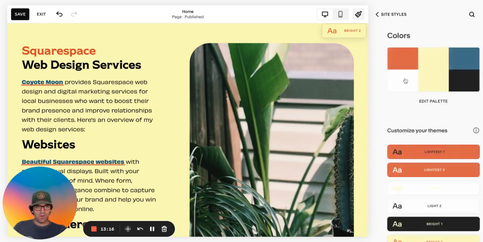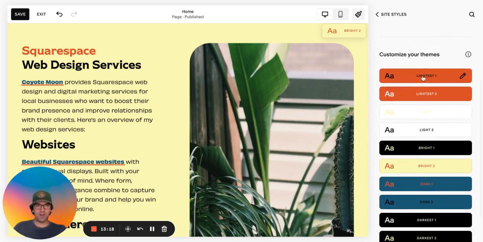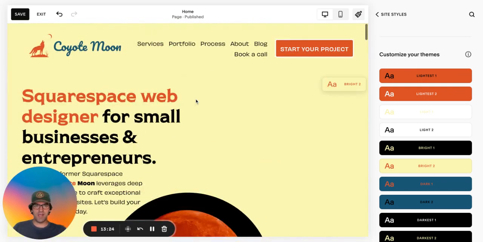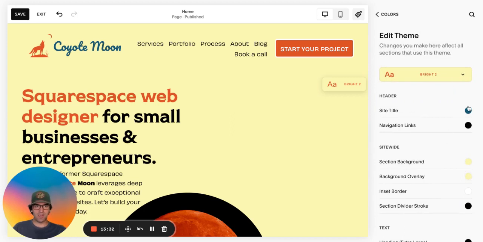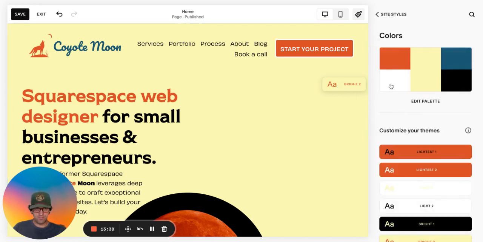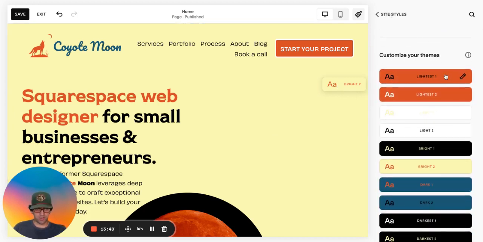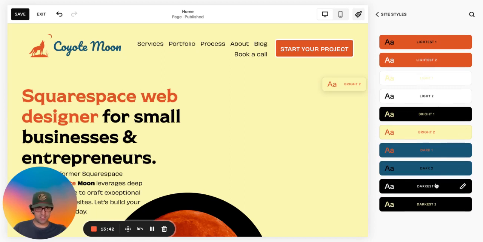Okay, so the other cool part about this is you can customize the theme of any given section. For example, I've selected the Bright 2. If you click the editor, you can customize each and every aspect and element of the Bright 2 theme. So on and so forth, that goes from the lightest to bright to darkest.